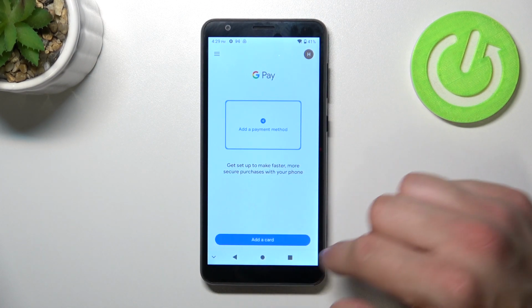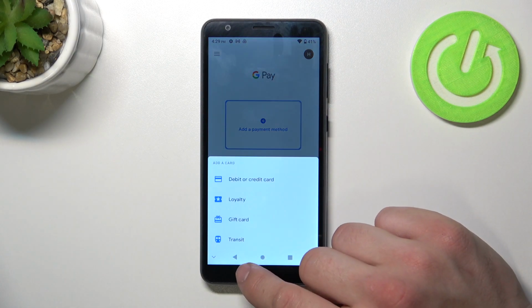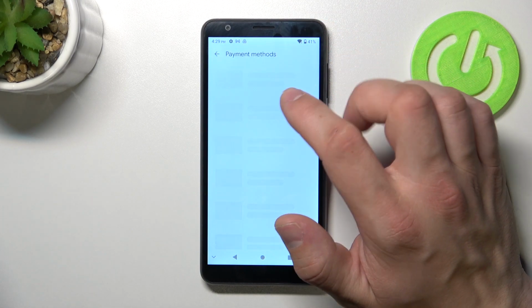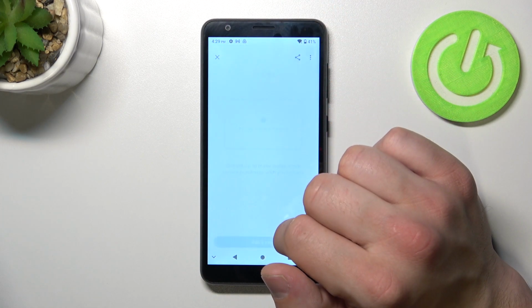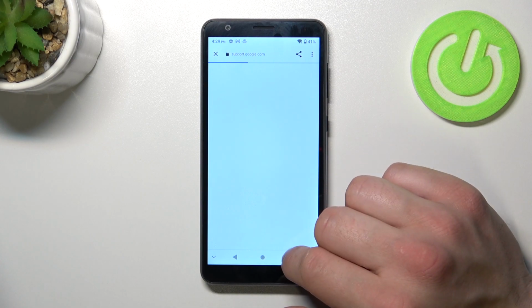And from the homepage of Google Pay, you can add payment method and different types of cards. Then, from the menu, you can go to payment methods and manage all of your cards. In participating banks, you can check list of all participating banks in Google Pay.